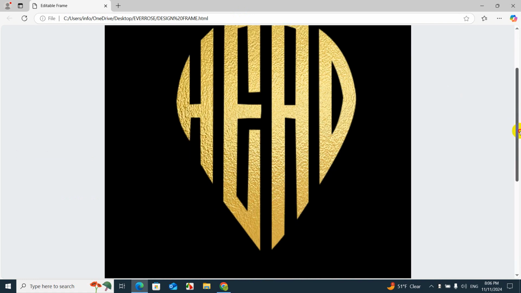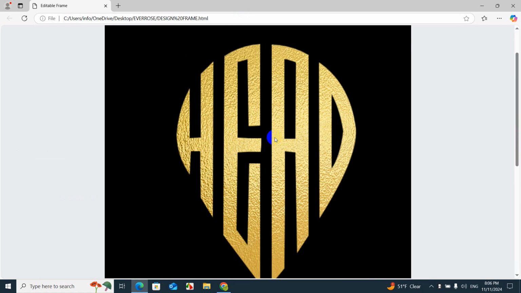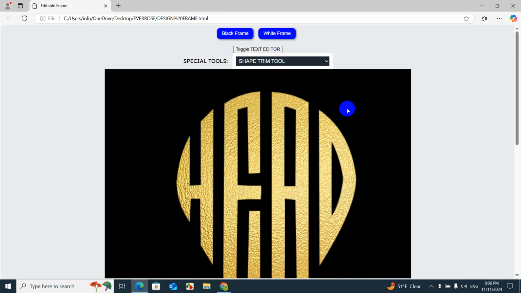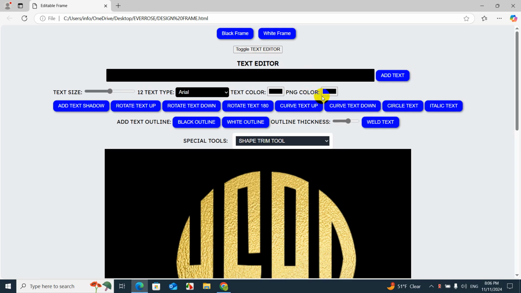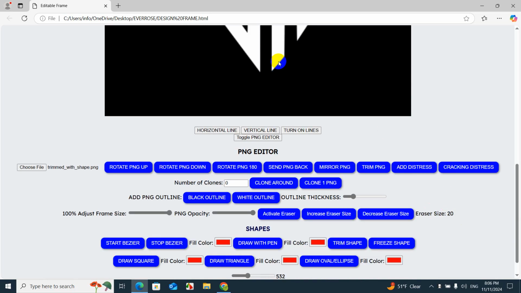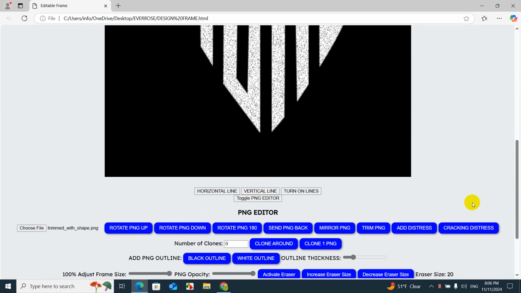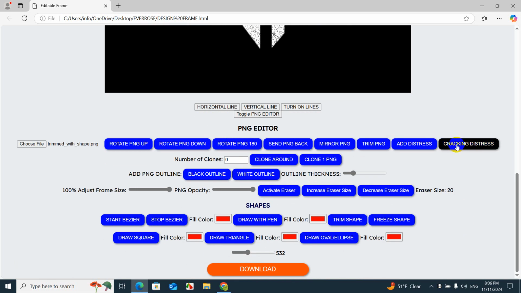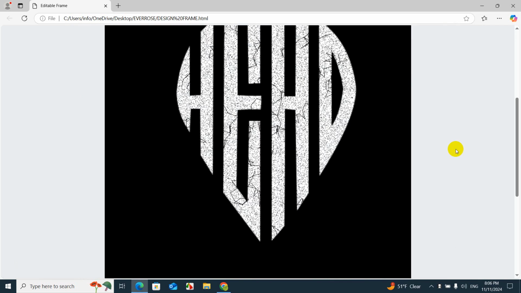Very nice. So yeah, guys, this is how simple it is to trace images using Design Frame. Let me know in the comments what you think. You can do other things with this program. You can also add distress, do other things. Let's say you want to turn this a different color, white, and you want to add some distress. You can add distress to your image, some cracking distress. But this works for certain types of designs, not all of them.